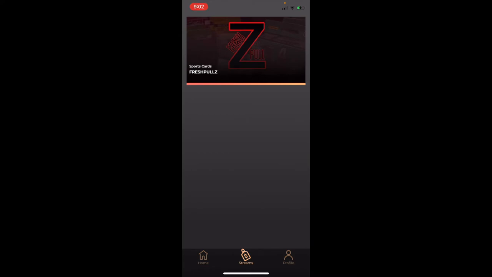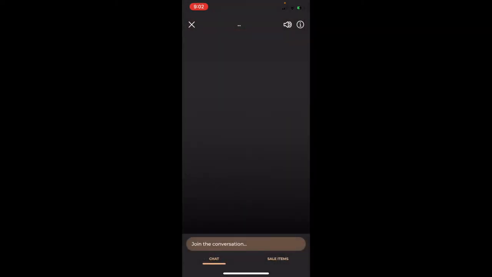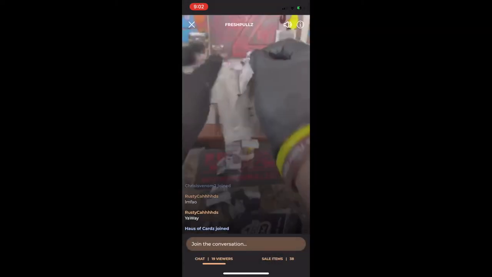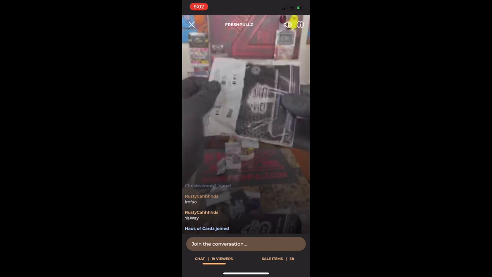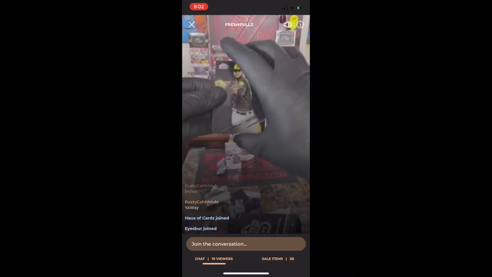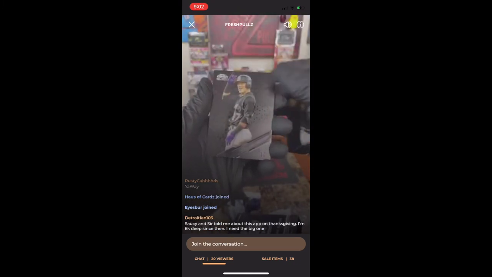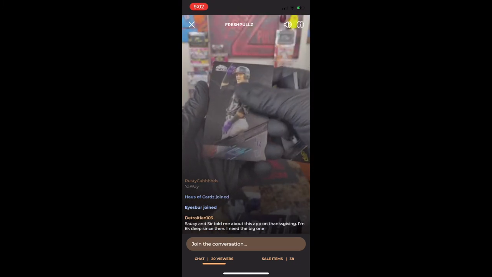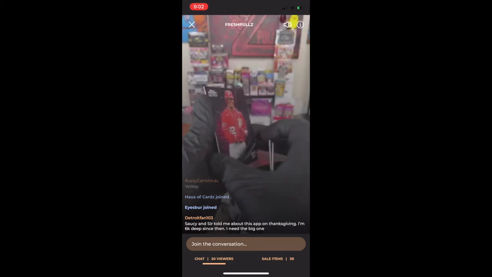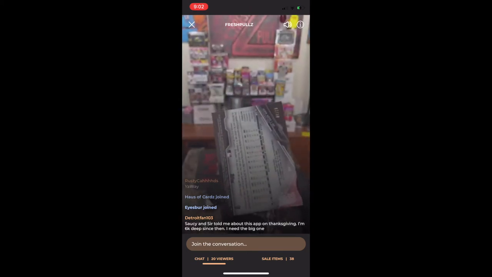But anyways, when you tap on the breaker there, it takes you directly into the platform where you will see the break happening live. And as you can tell here, there is literally a break happening before our eyes. So that nice Juan Soto card there, that's awesome.